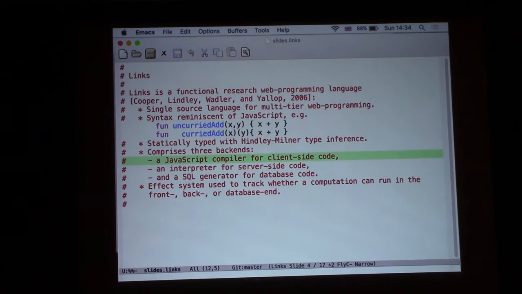Maybe not so crucial for this talk, but it has three different backends. A JavaScript backend for the client side, and an interpreter for the server side. And the server side is what we're going to be working on today. And we have an SQL generator for the database. And especially this last point is going to come back and bite us in a moment.